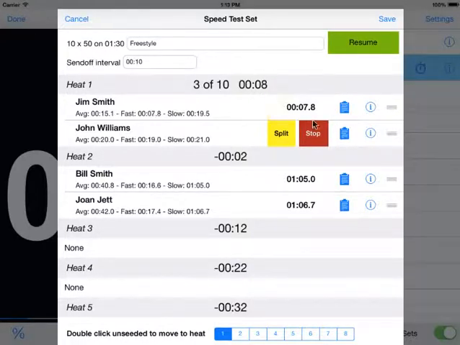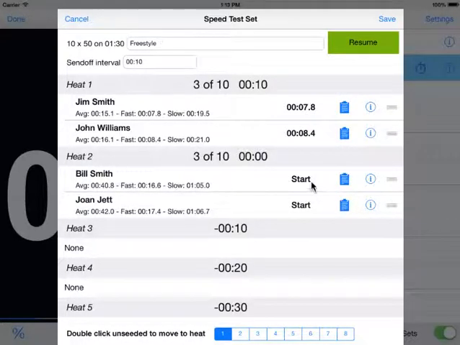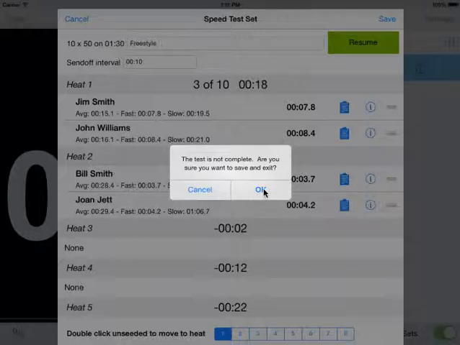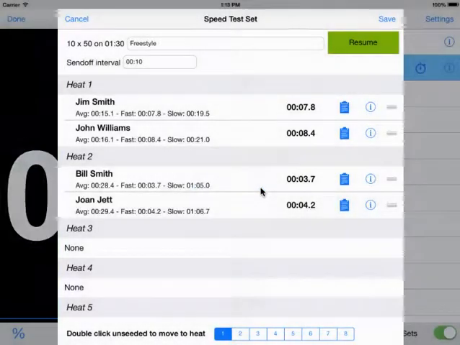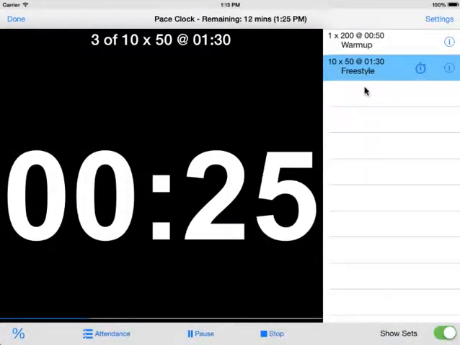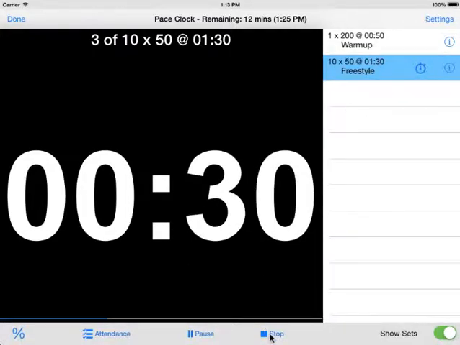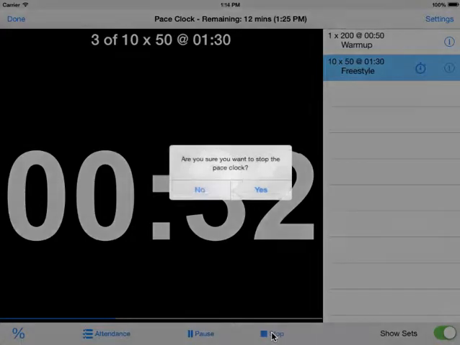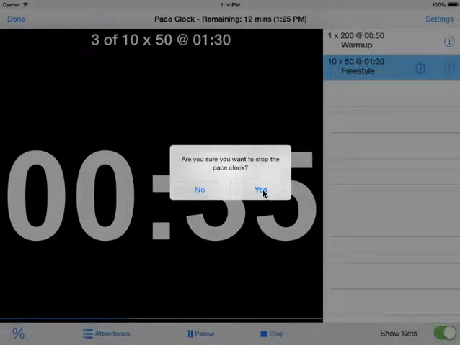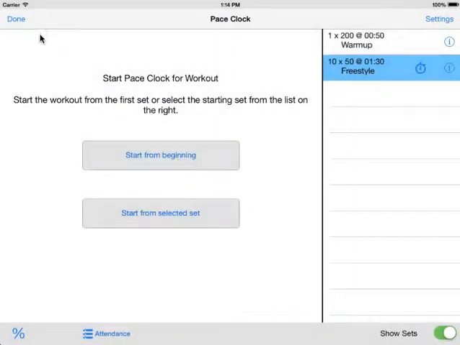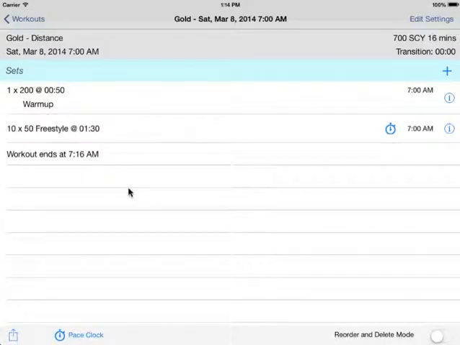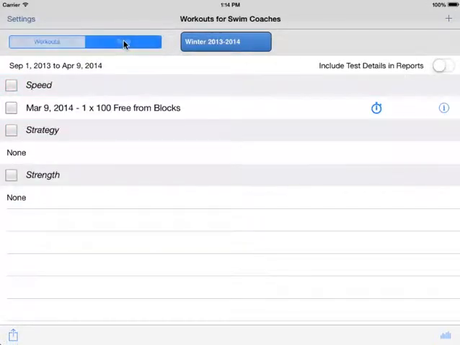So I'm just going to stop these clocks here, and we want to save that. Once again, it doesn't save the changes. Test set's not complete. Sure you want to save and exit? Yeah. Okay. Because I only did 2 of them, and I was scheduled to do 10. So it just verifies that I want to do that. So a couple different ways to run test sets. Let's exit back out. And then let me just go back to the test set screen.